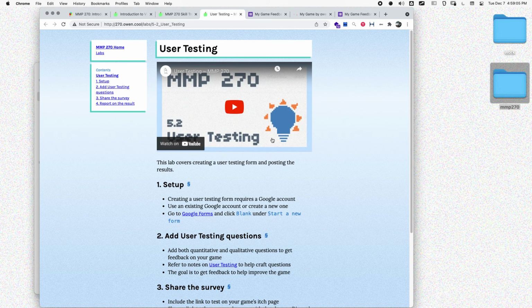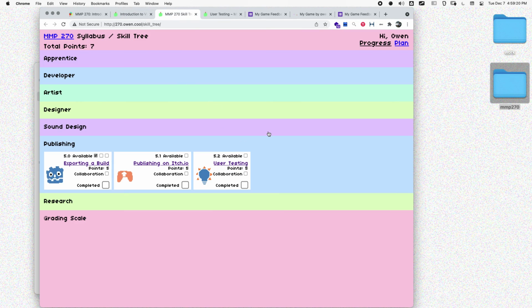It's pretty easy, but you are going to need a little bit of time. You're going to need some time for other people to play your game and test it before you can actually complete the lab. So you may have to wait a bit to do it. But yeah, that's the user testing assignment that theoretically would be the last assignment that you would do in the publishing tier once you've done the build and the itch assignments.